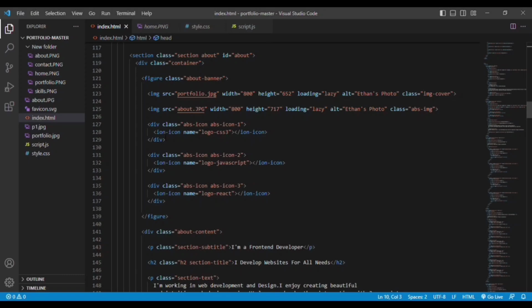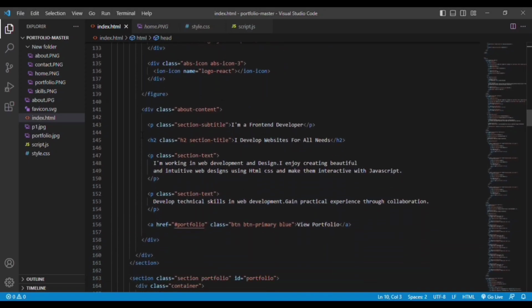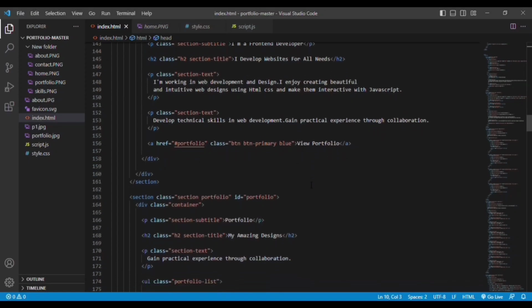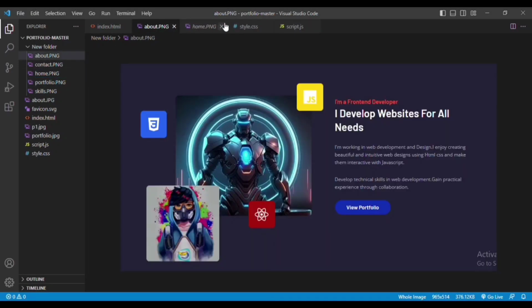I am using ion icons to specify CSS3, JavaScript, as well as the React logo. Then I'm having the about content, another div. In that div, I'm using the paragraph and h2 elements to add the information about me, and I'm adding an anchor tag for the view my portfolio button. Whenever you click on this button, we will move to the portfolio section because I've added an href to it.